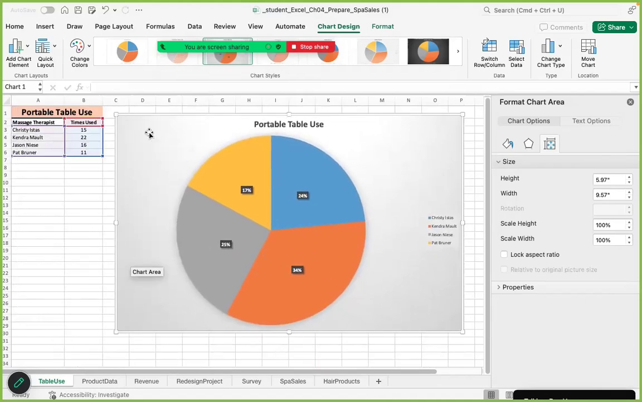One other option is to move the chart into its own chart sheet. A chart sheet contains only the chart. It does not have a worksheet. So when you're asked to move to a chart sheet, it's different than moving to a brand new worksheet. And we'll see the differences once we have moved it.